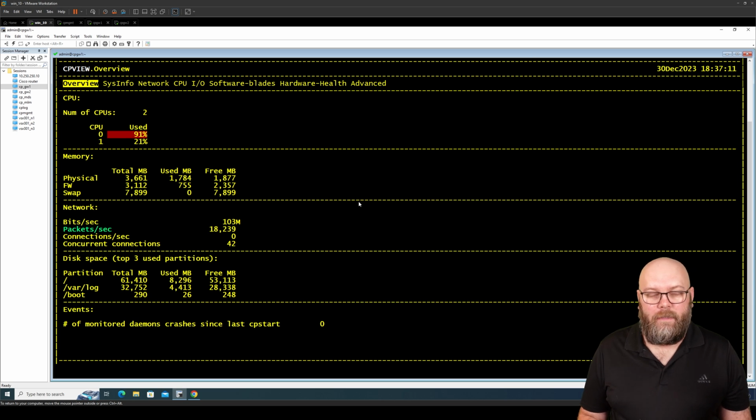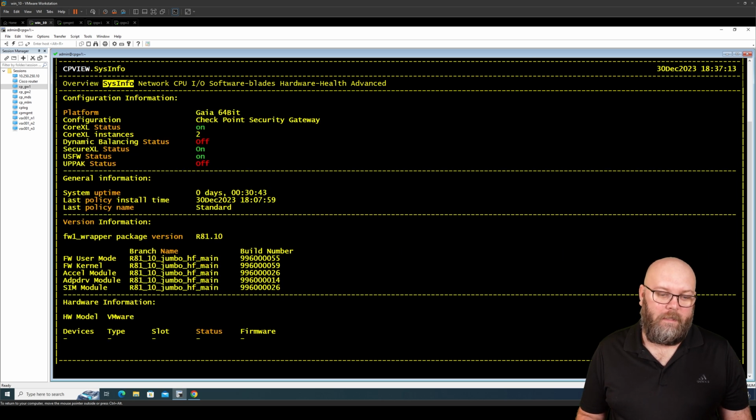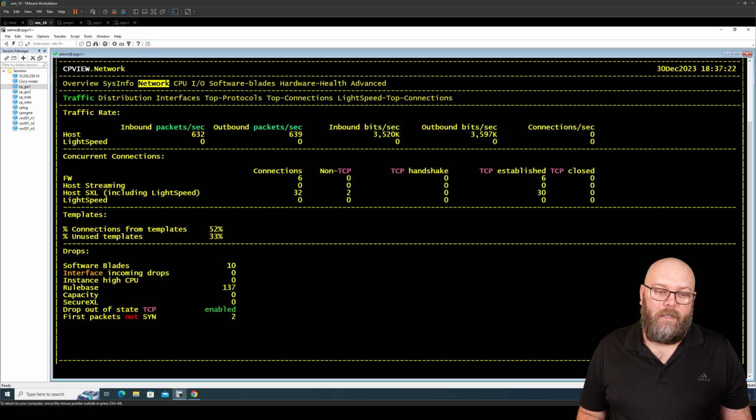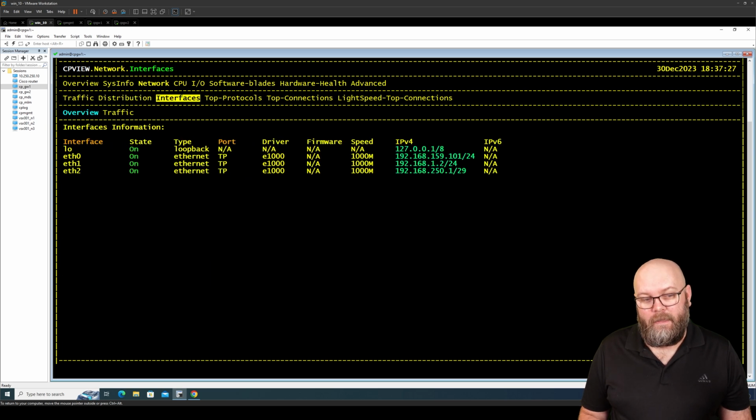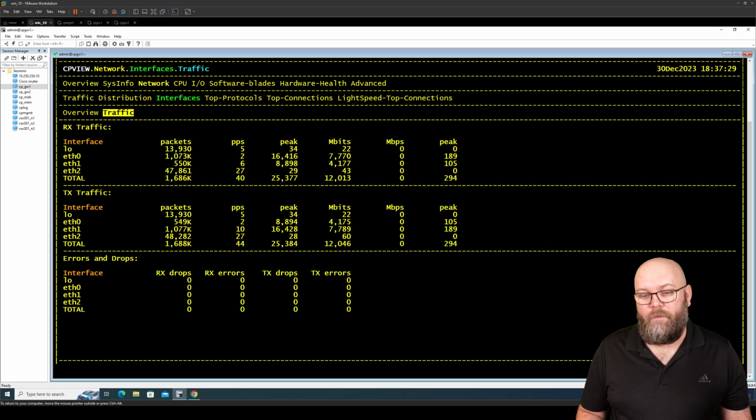It's not only the speed you can check, you can actually check the system info. How many CoreXL instances do we have? When was the policy installed? What is the uptime? You can check the network, so you can actually see the interfaces, but even the traffic on the specific interface.